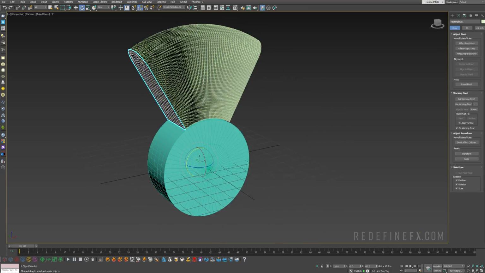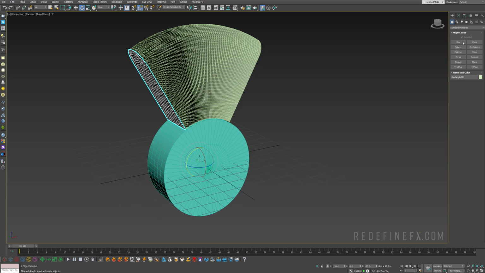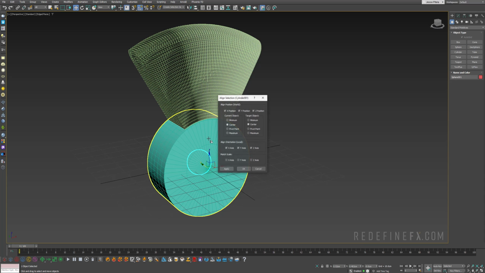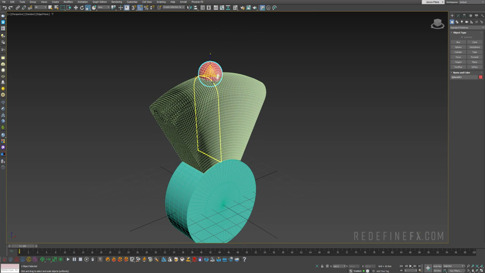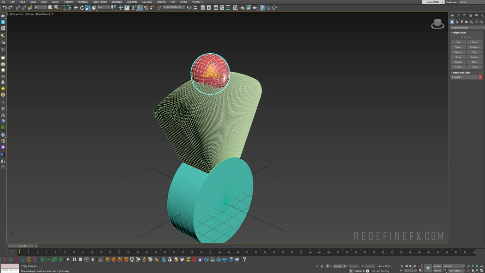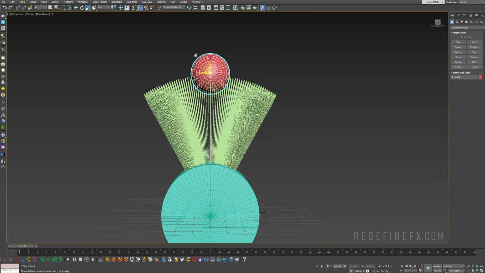And lastly, we're gonna need a sphere. So just go under standard, create, make a regular sphere here, align it to the cylinder, center, center, move it up. And this is what will disturb the cloth. So I found that it's good if it's slightly larger, maybe something like this.